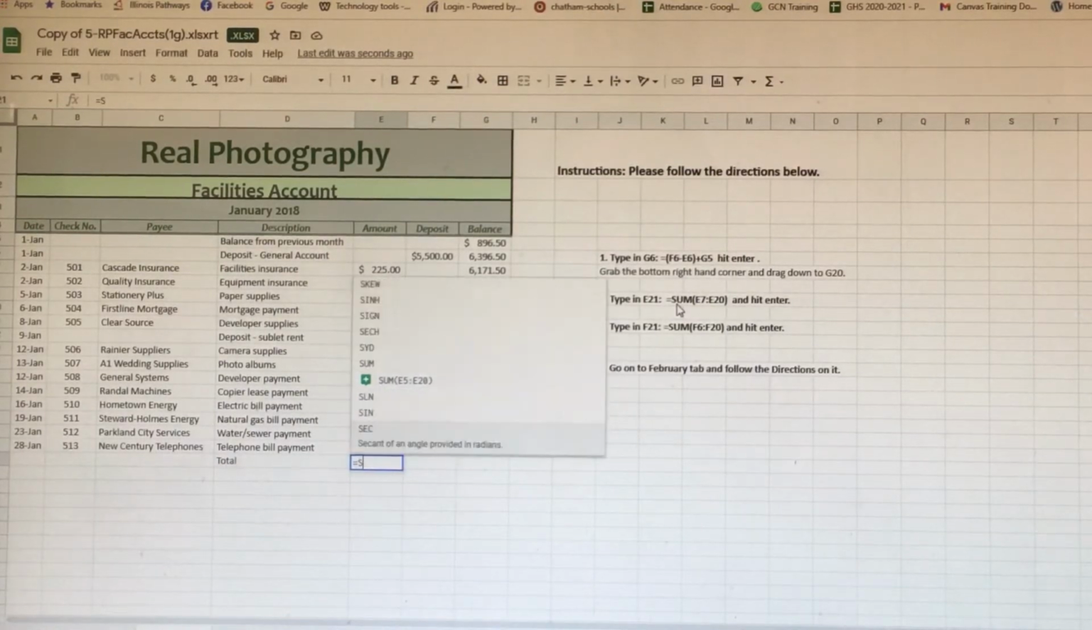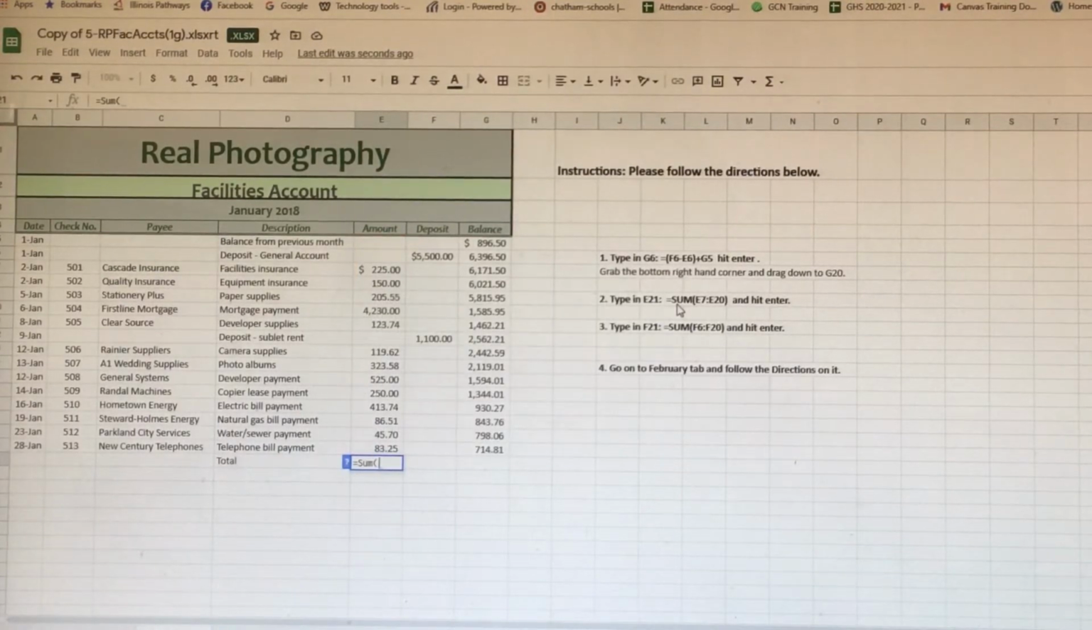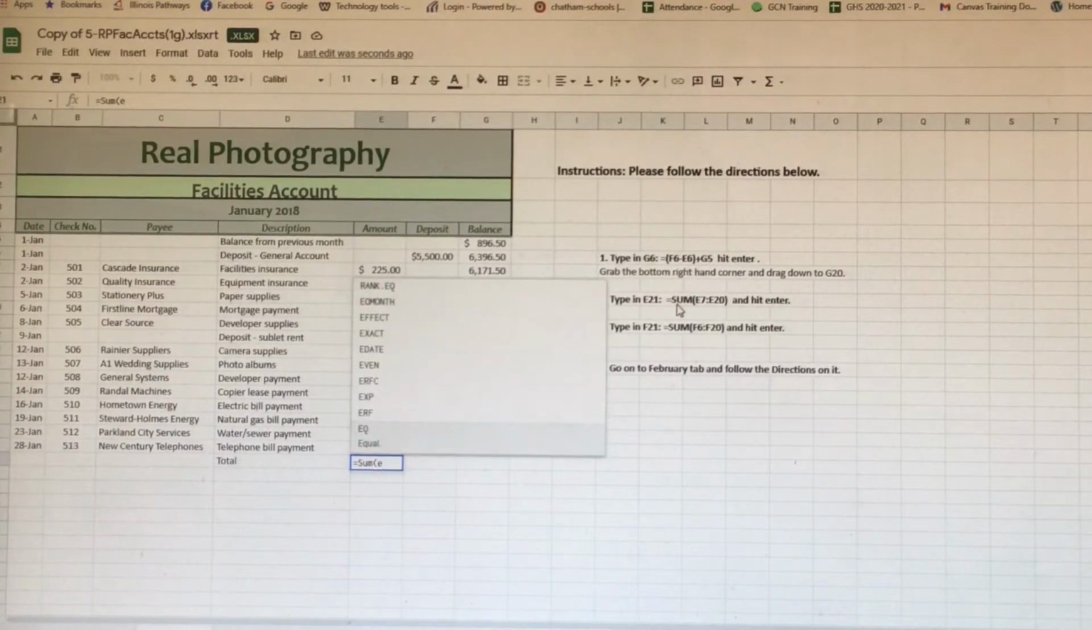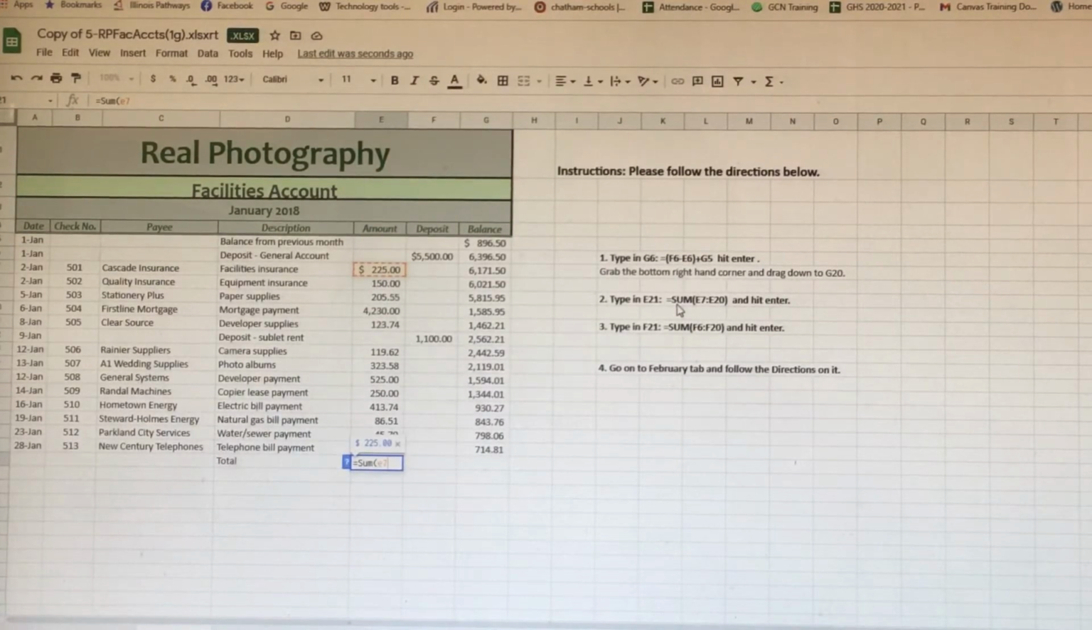Then sum. Now here's the funny thing. It actually was giving us what we probably needed anyway. So what am I summing? That's a good question. It says E7, and the colon tells me through whatever, so E20. Go E and then 2, 0. And then I put the closing parenthesis, and I hit enter, and when I hit enter, it gives me the total there.